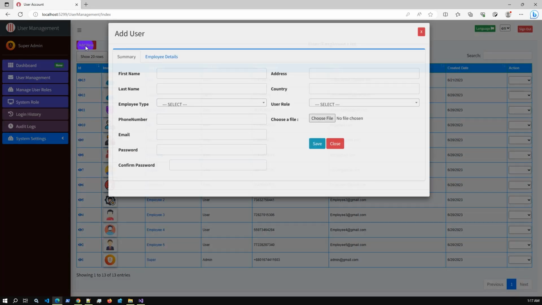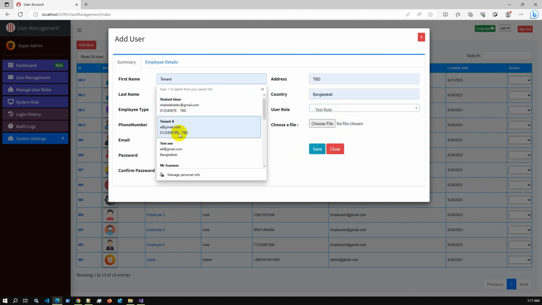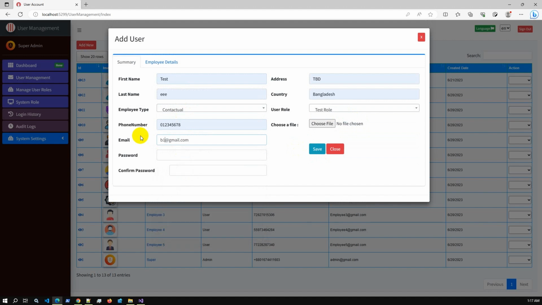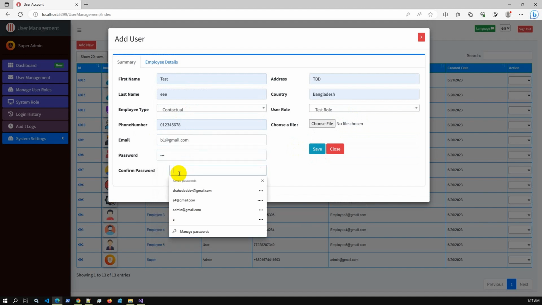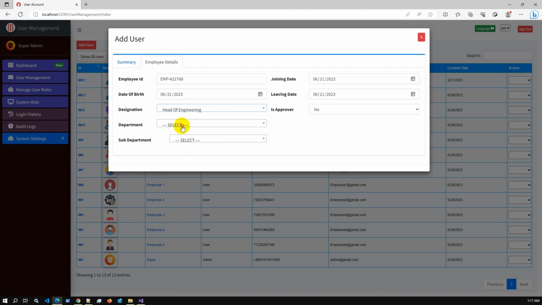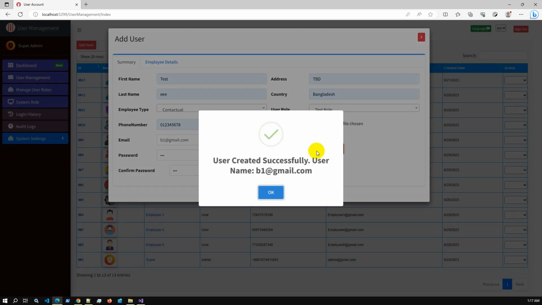And if we create a user using this new role, like test role, I'm just selecting some random test data, phone number also, like p1@gmail.com, 123. And here you can select the employee details like designation, department, also the sub department, also the joining date and leaving date as well, and save. So the user has been created successfully.